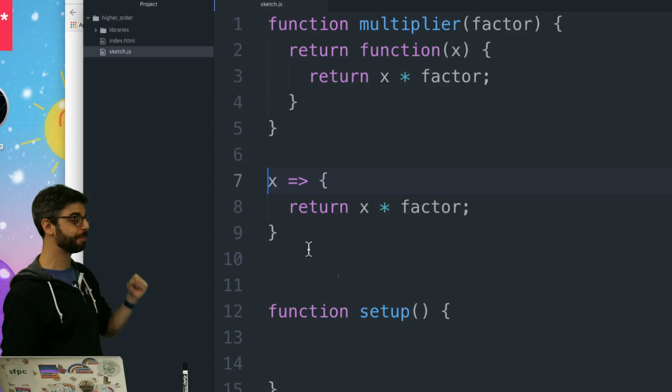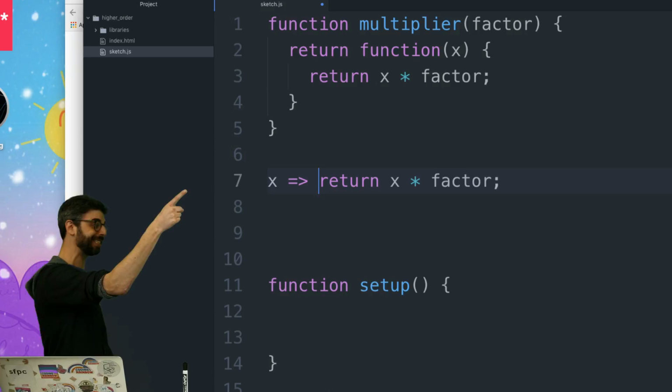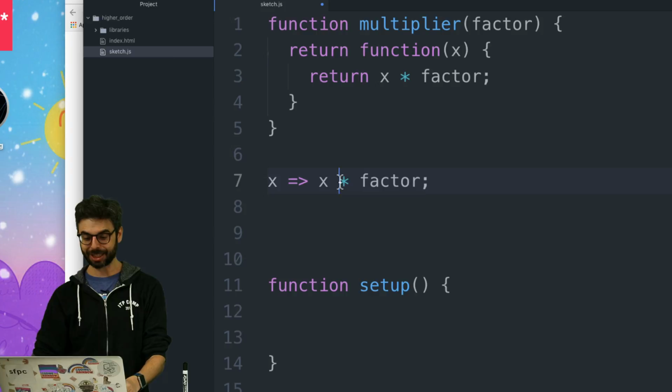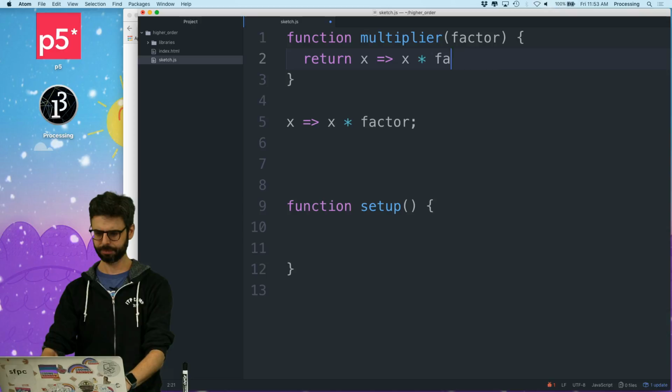It also so happens that if there's only one line of code in that function, you don't need the curly brackets. The curly brackets can be assumed, and I can now write it like this. And guess what? If there's only one line of code, the return is assumed. So I can get rid of this return. This is a completely identical way to write the function up here. So what this can actually be now is this. This is what I mean.